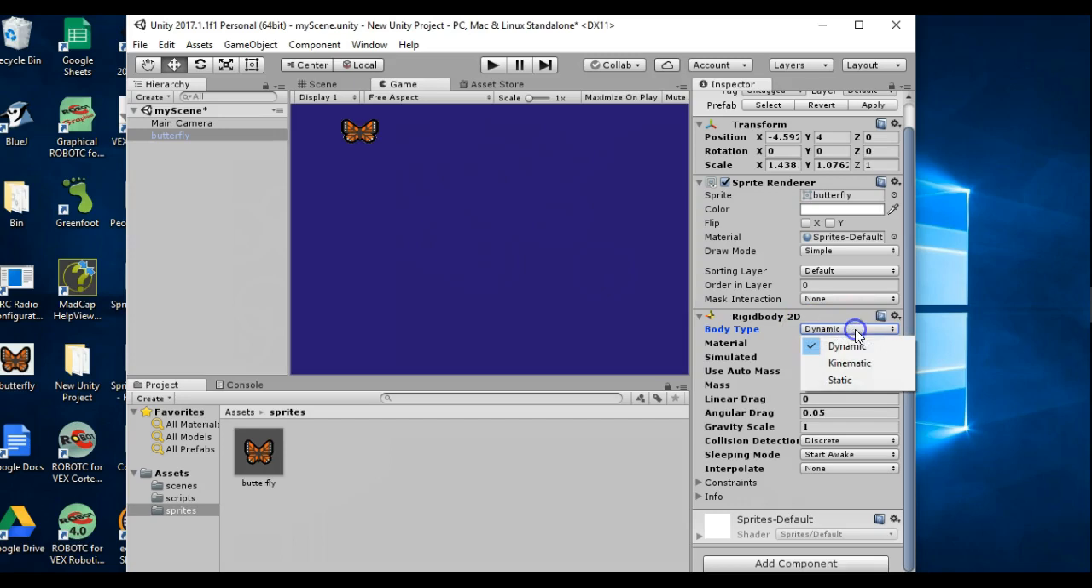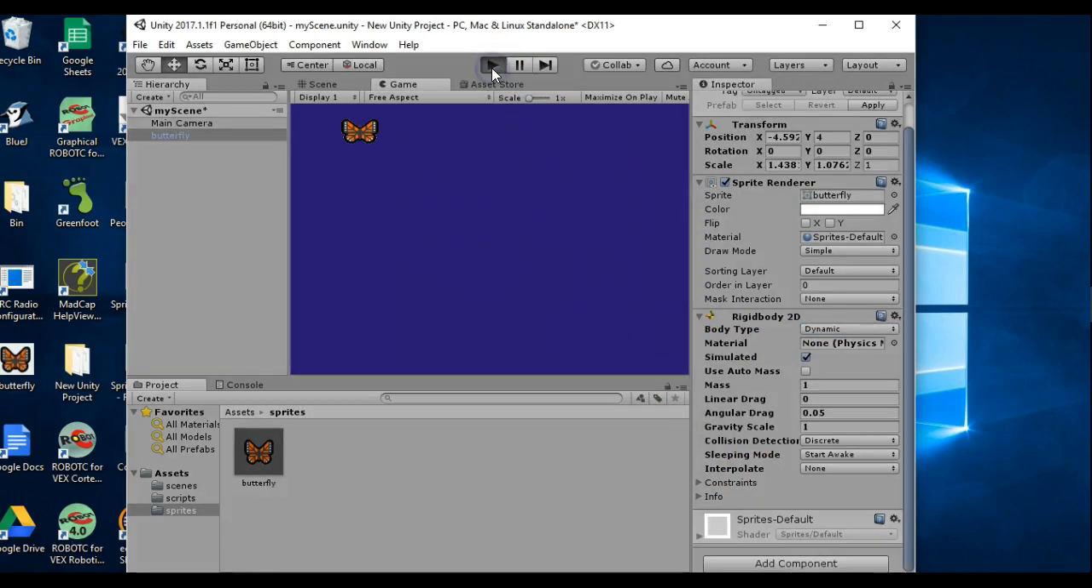If you want the game engine not to be in control, but your script to be in control instead, you hit is kinematic. So now we want it to be dynamic. So I added this thing. Let's see what it does. There we go. Now gravity affects my butterfly and it falls.